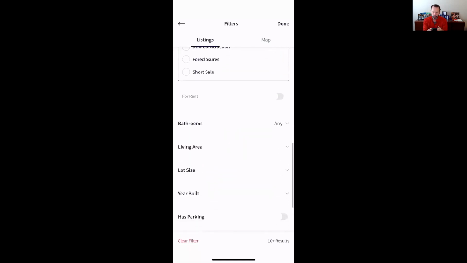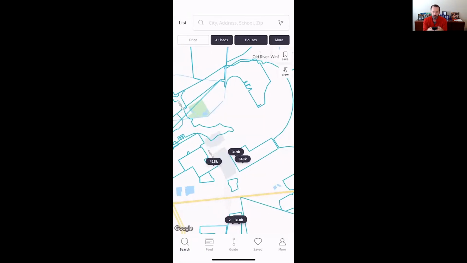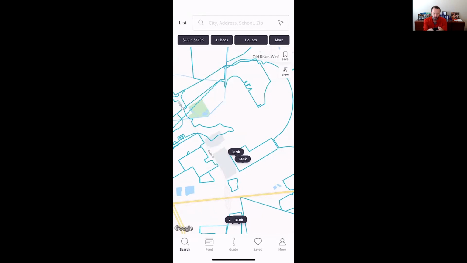I can scroll down a little bit further. Bathrooms, 3 means at least 3 bathrooms. Living area, we're at about 2,100 square feet right now. It's made the quarantine very interesting. So we're going to do 25 to 35, let's say. And then I can click on done. You can now see on the map, whoops, let me put that price back in there, 250 to 400. You can see on the map the properties that match the criteria I have put in. So right now there are 4 of them on the map that I'm looking at.